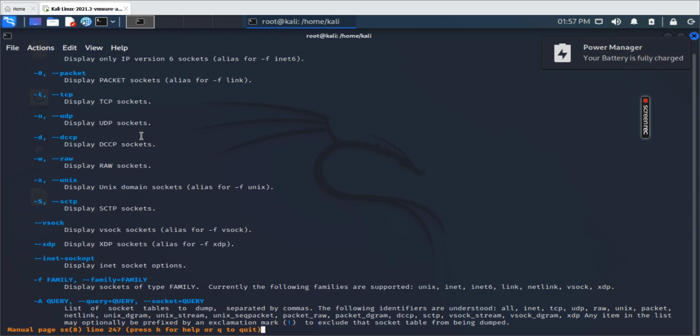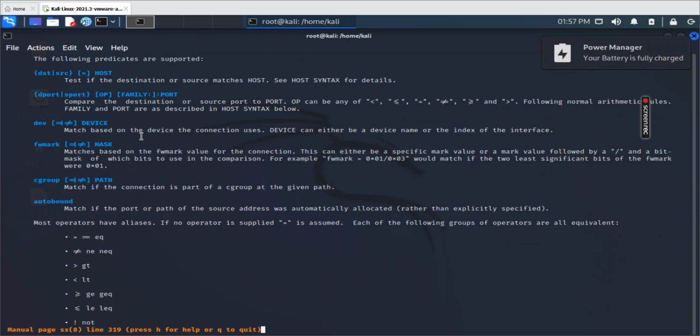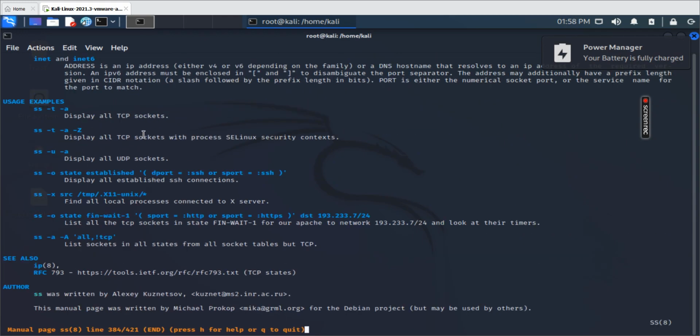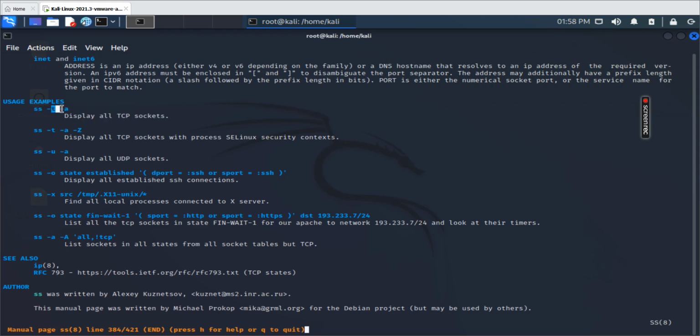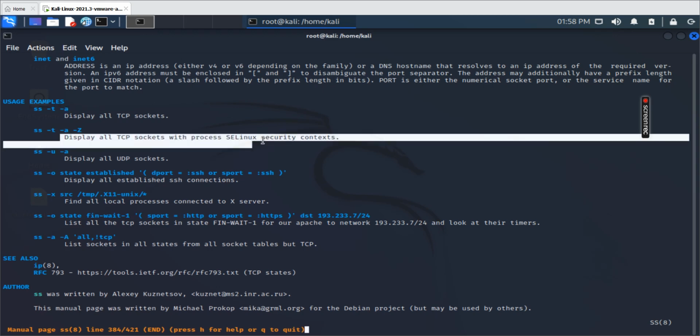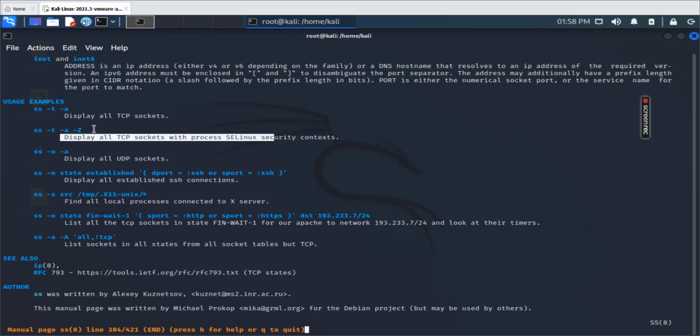You don't need to remember both commands, just remember one command that you can try to use yourself. But anyway, I can show you some commands. For example, to display all TCP connections: dash t is TCP, and dash a is all connections. So it's quite easy to remember. Display all TCP sockets with the process, dash a. This one you can also practice yourself.